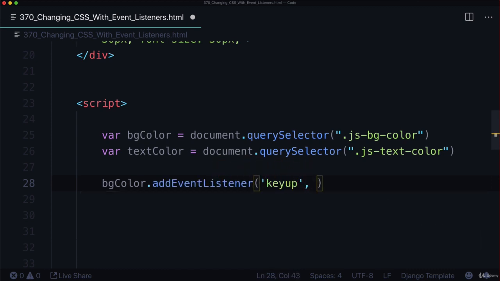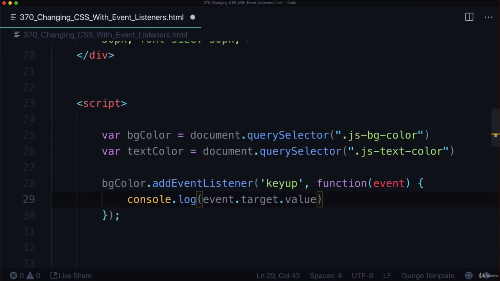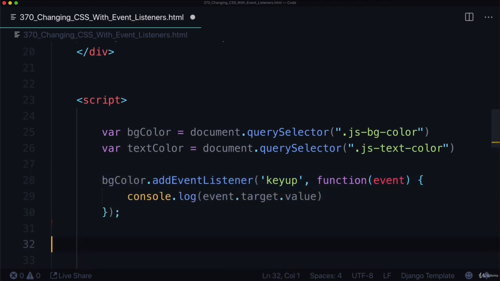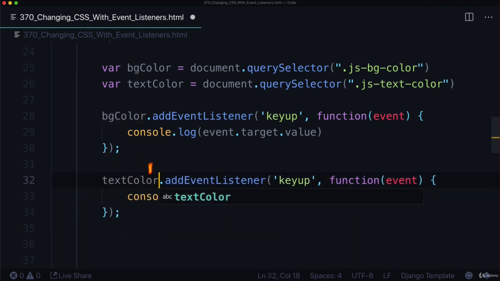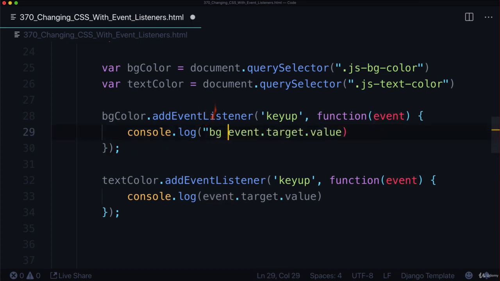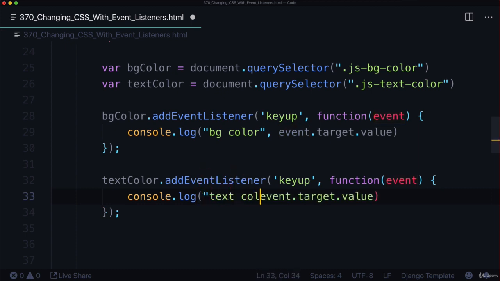Keyup, because we're typing in a text field. We're going to pass it a callback function that automatically takes a parameter called event. And then let's just console log this for now. Console.log event.target.value, whatever that's going to be. And we're going to go ahead and duplicate this whole thing. So copy, paste, and text color is going to do the exact same thing. Let's say BG color in this console log, and let's do text color in this console log.